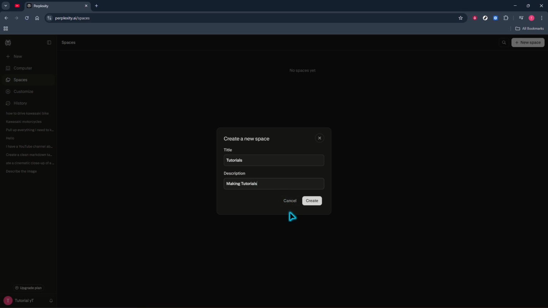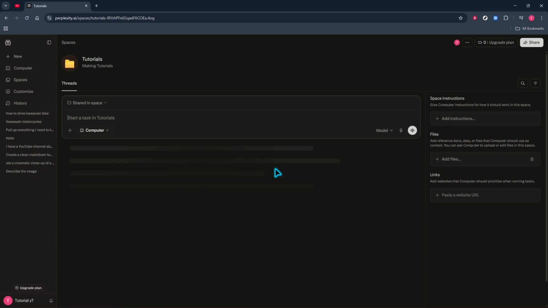Click Create to finalize the space. This saves your setup and opens the editor view where you'll refine how it works.